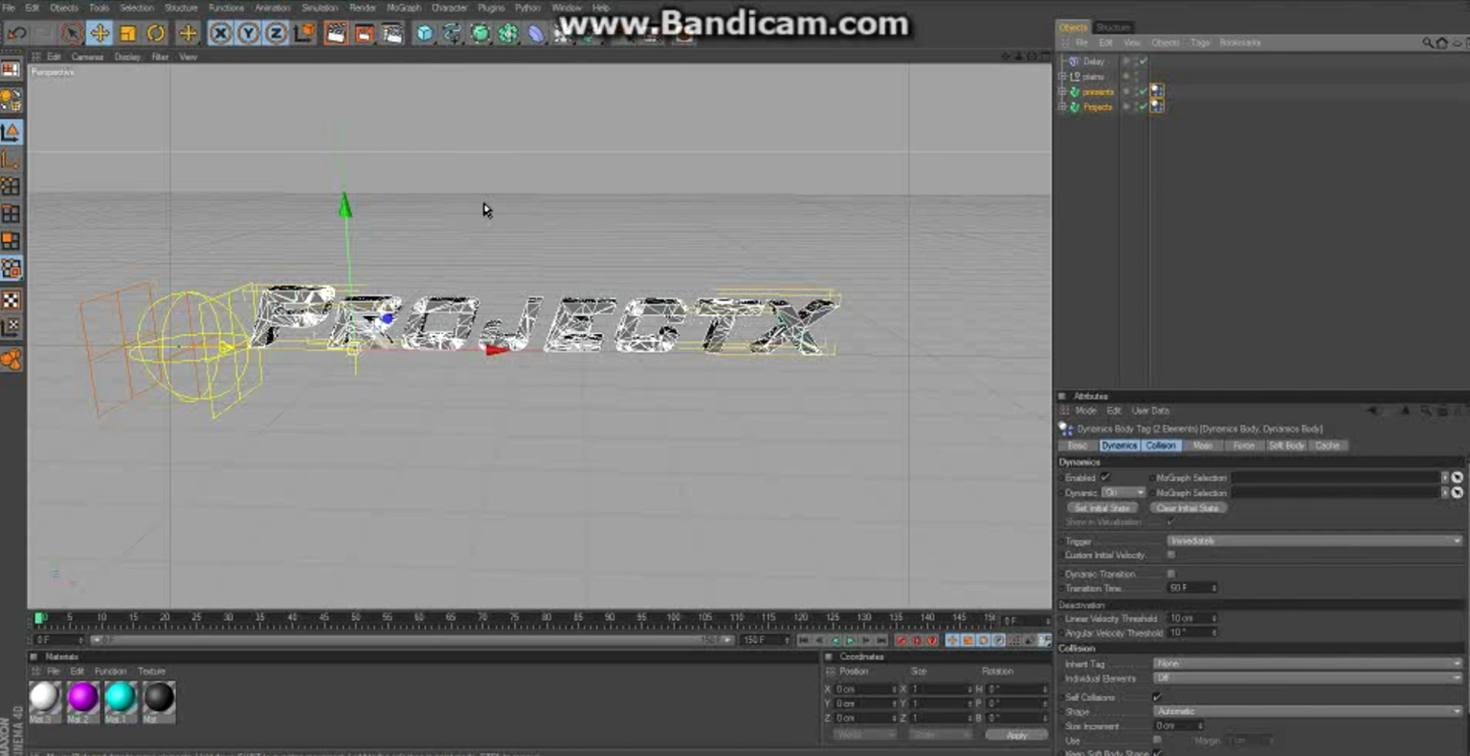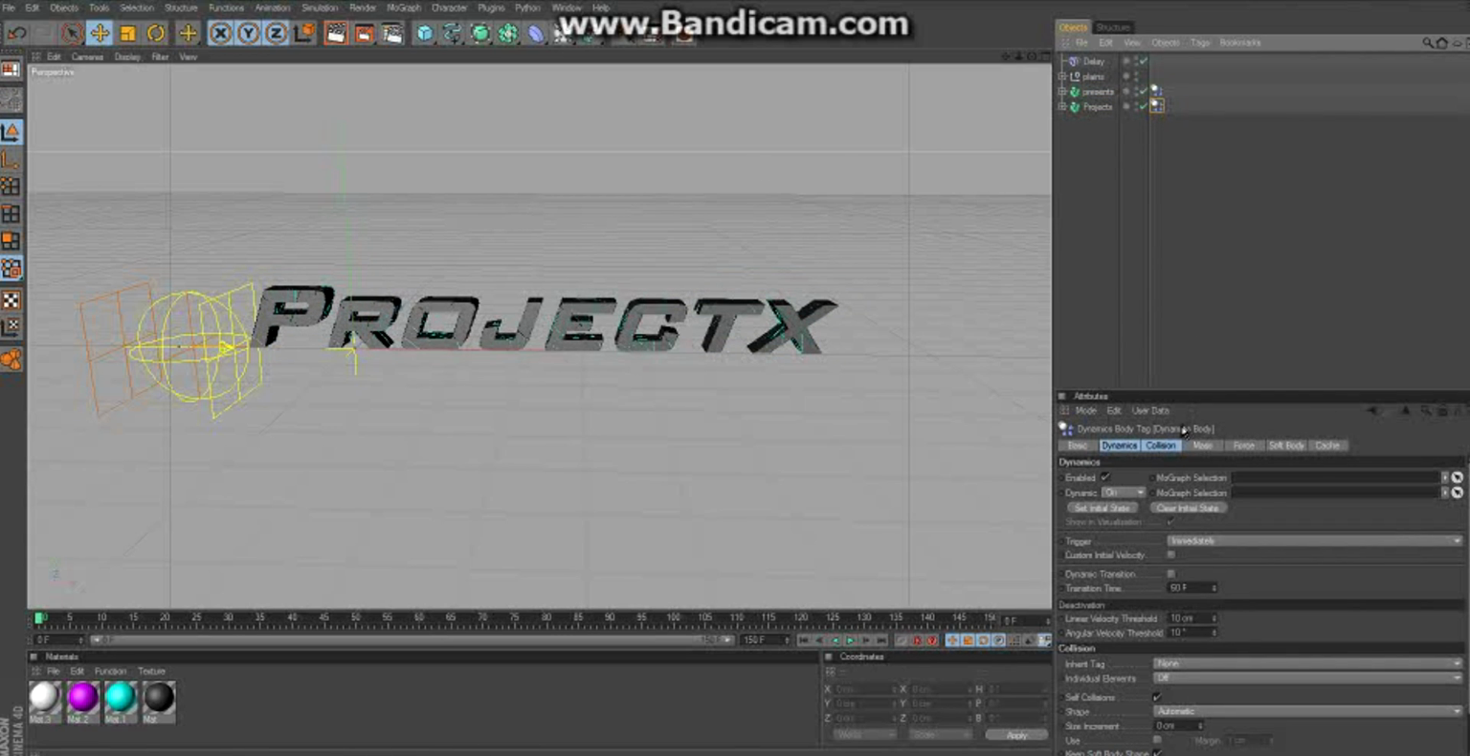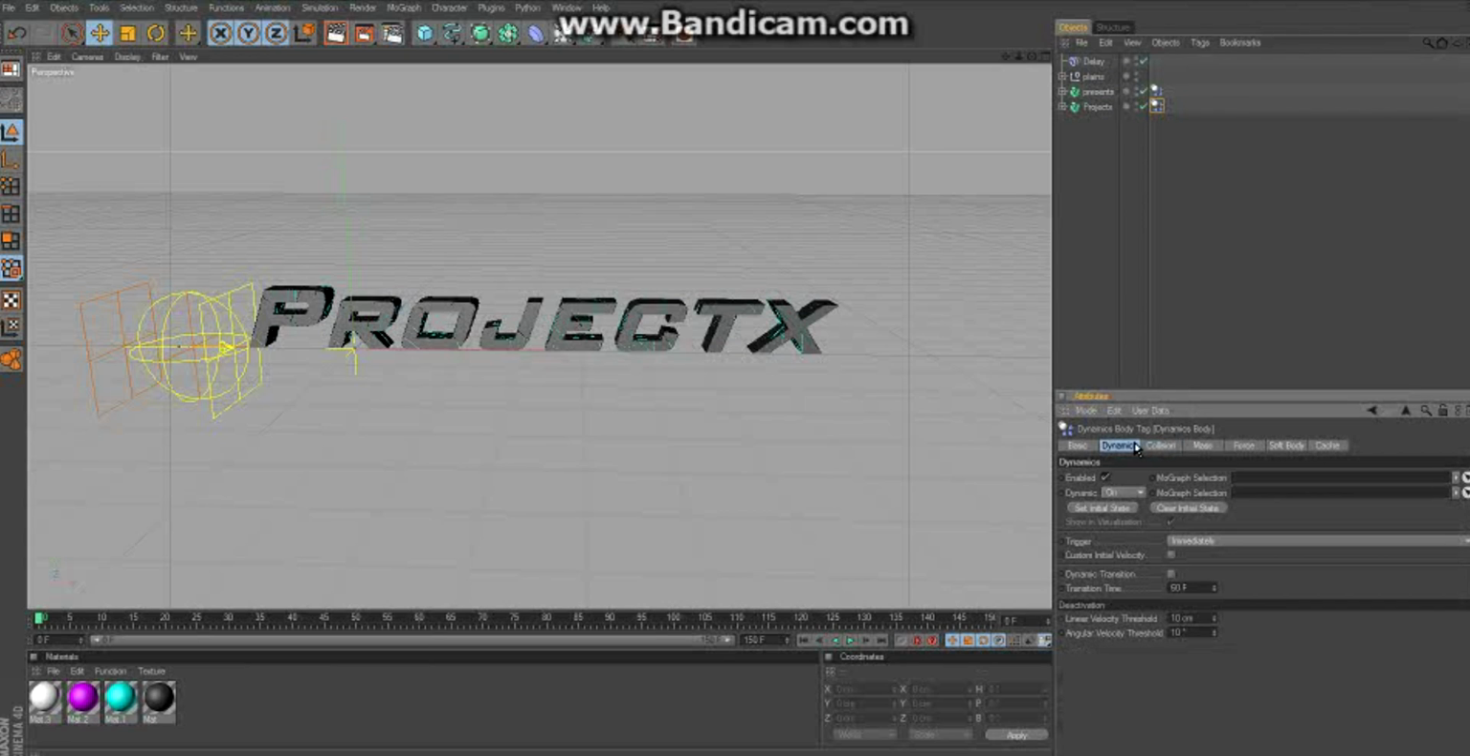Then what you want to do is go into the name. So just click here, and then you want to go onto dynamics. On the trigger, you want to go onto at velocity peak, and yeah, that's that done.